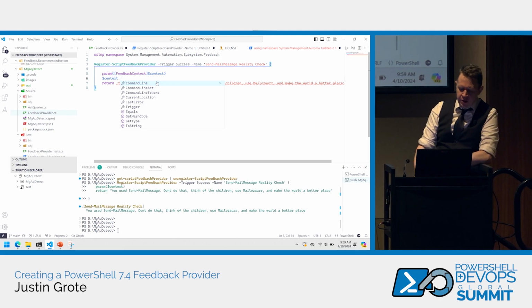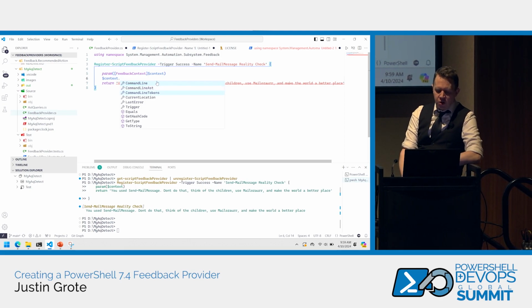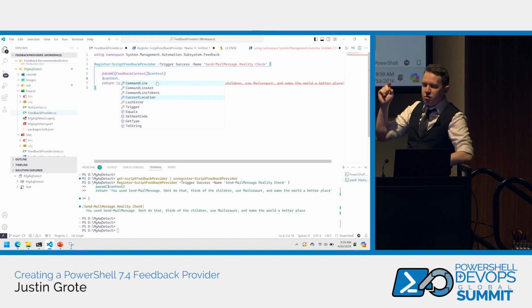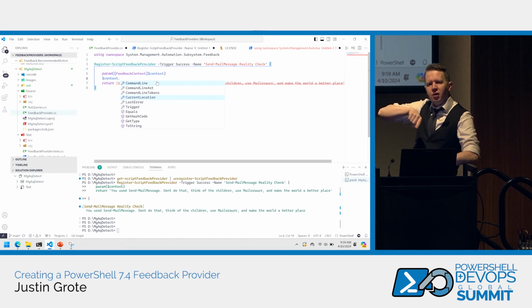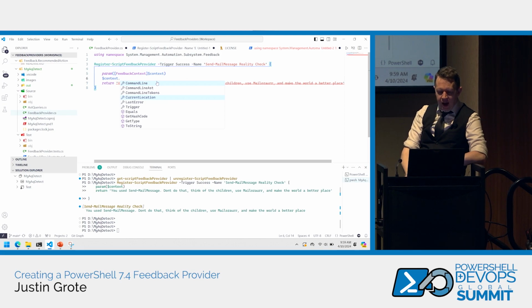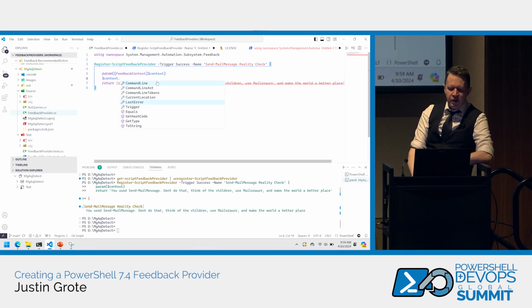So you have your command line, your command line AST, your tokens, your current location, which is where in the script the error was found, and then the last error, which has the script stack trace. And then you have the trigger.